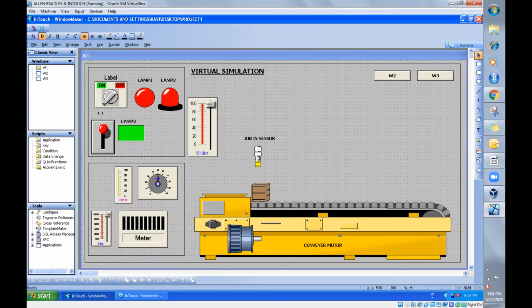First I'm going to take this job in sensor. What is the logic? Let's take the switch out. Whenever I turn on the switch, this needs to blink. Okay, this is my simple program now. I'll tell you how to do that.